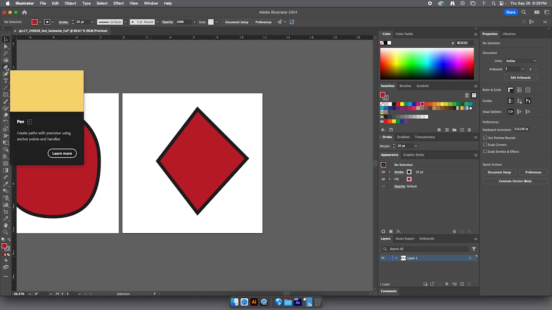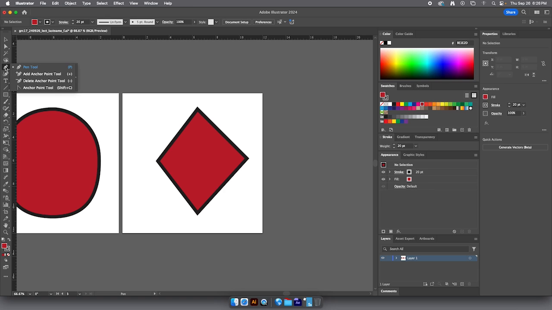Now if we long press on the pen tool, we have this anchor point tool. Shift C is the shortcut. I've never been able to remember that. I do remember the P shortcut, but Shift C gives you the anchor point tool. And it looks like the selection tool, except it is just two sides of the triangle. It is not the bottom part.